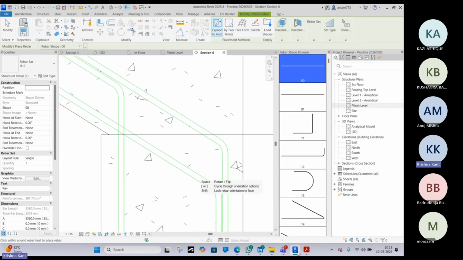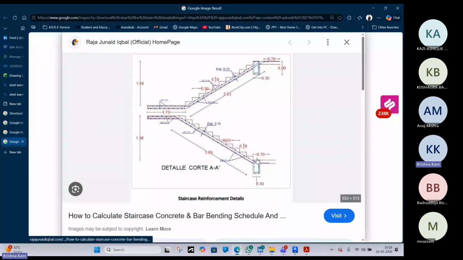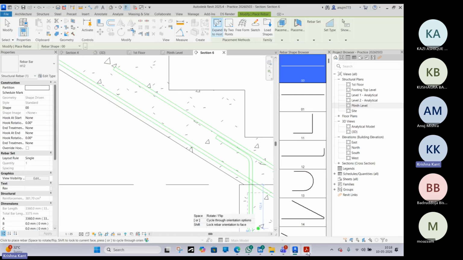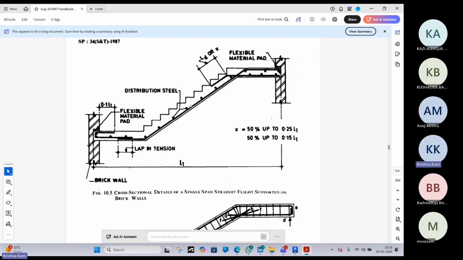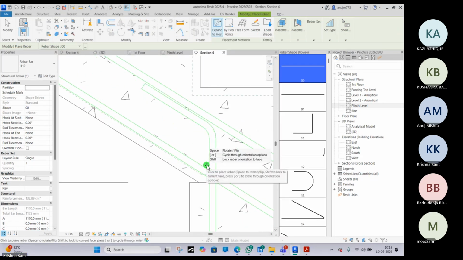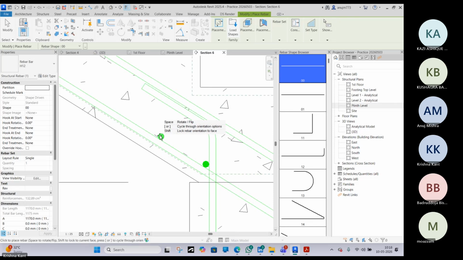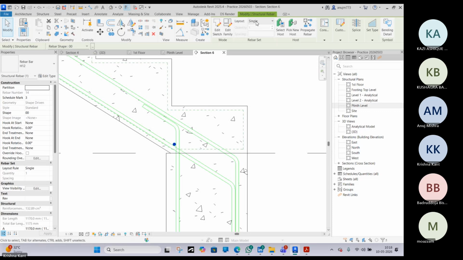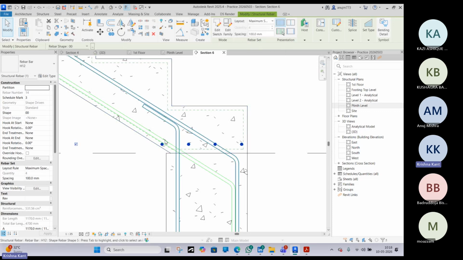Okay. So let's see where we have to provide. Over here we have to provide on top, and over here we have to provide on the bottom. Here in the top, now when you provide the spacing, suppose maximum spacing, you are seeing the rebar is provided in this direction that we don't want.